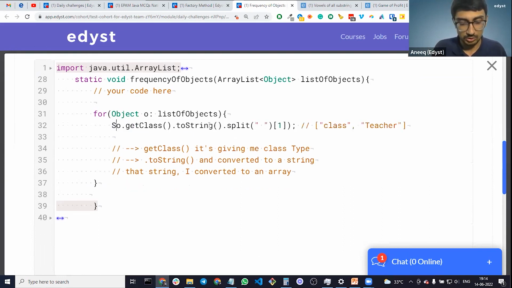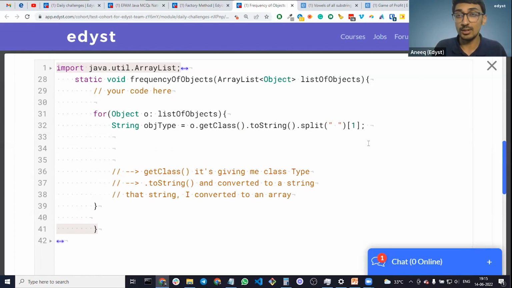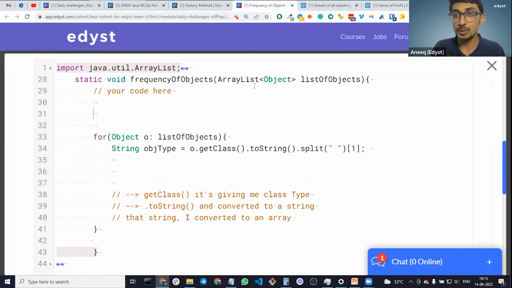Now I don't want to print that, printing is not really helping me. What I want to do is store it in a string, let's say objType. Let's say objType is equal to this. So I got what my object type is over here. Now once I've got my object type, what should I do next? Now I need to calculate the frequency of each. The best way to calculate frequency is by using a hash map. That's the fastest way that we can do it.